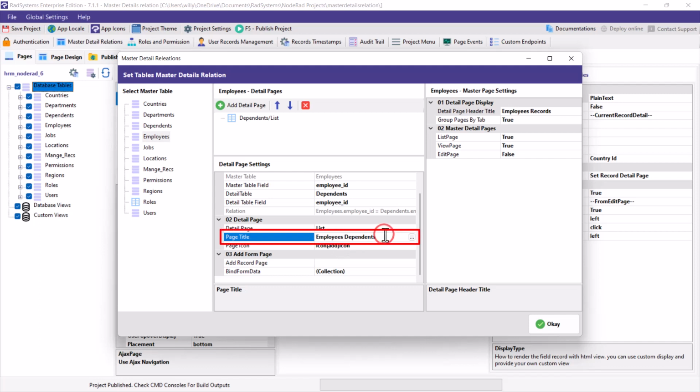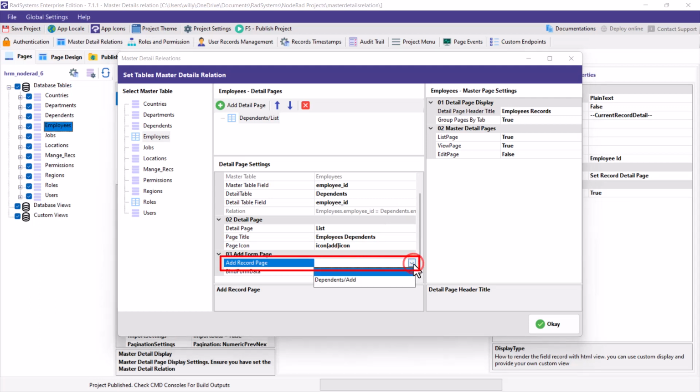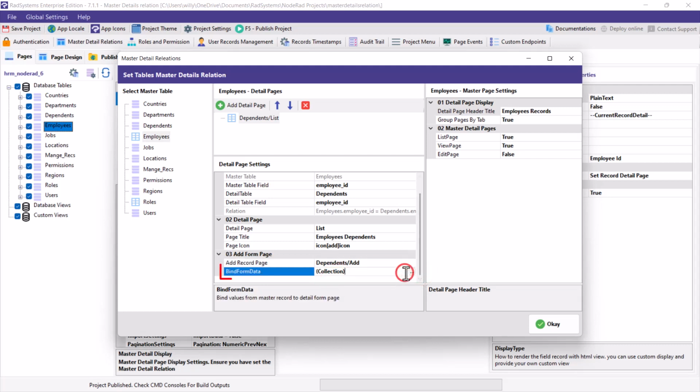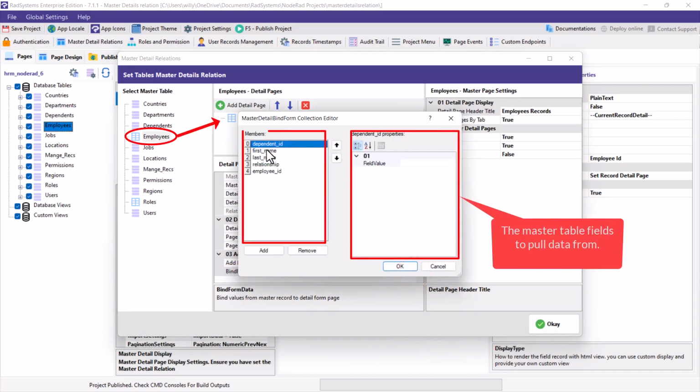The page title is the title for the detail page you are currently working on, and it will be displayed on the tab. The same goes for the page icon. It is displayed on the tab alongside the page title. From the Add Page Record configuration, you can add the detail page's add page as part of the page you want to display. And from the Bind Form Data, you can bind master record fields to the detail add page you have configured.